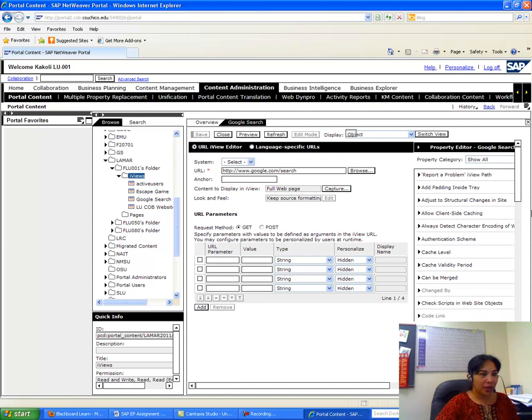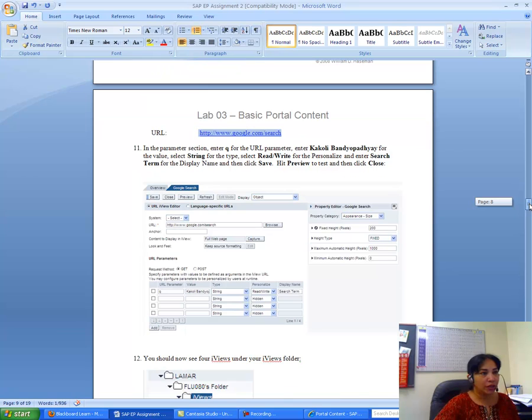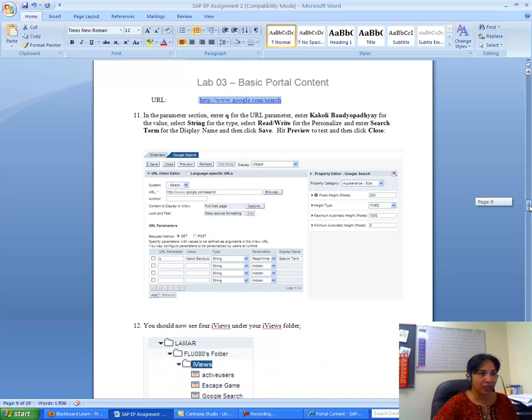Okay, now here what I have to do is I need to search for someone. So I need to enter Q for the URL parameter, enter my name for the value, and select string for the type, select read write for personalize, and then enter search term for the display name, and click save and hit preview to test, and then click close.